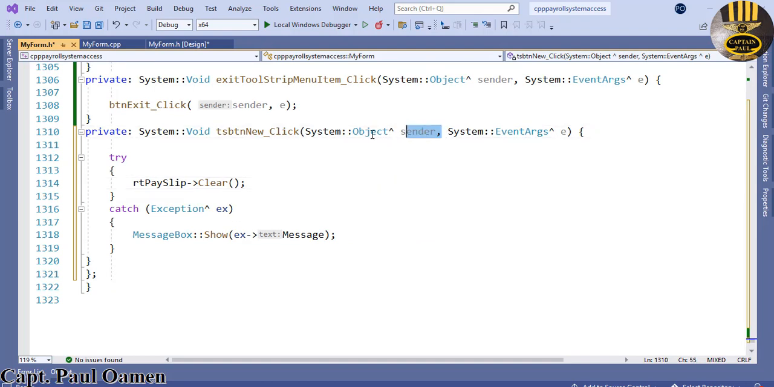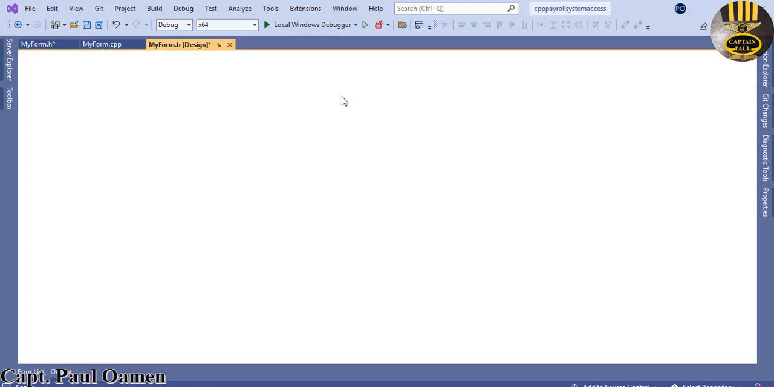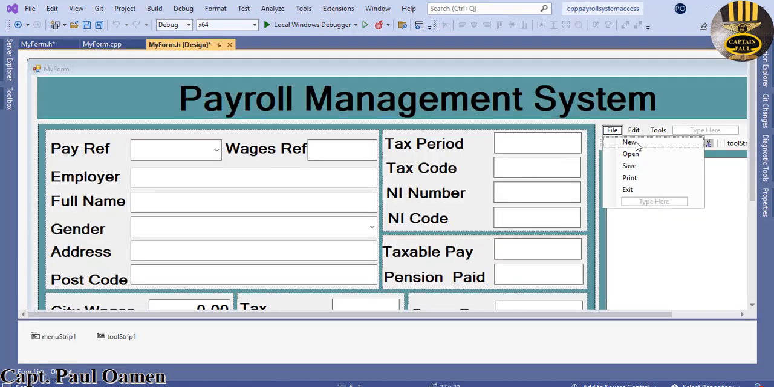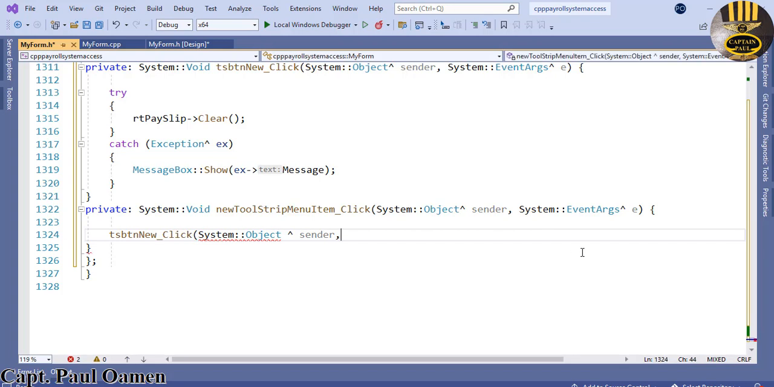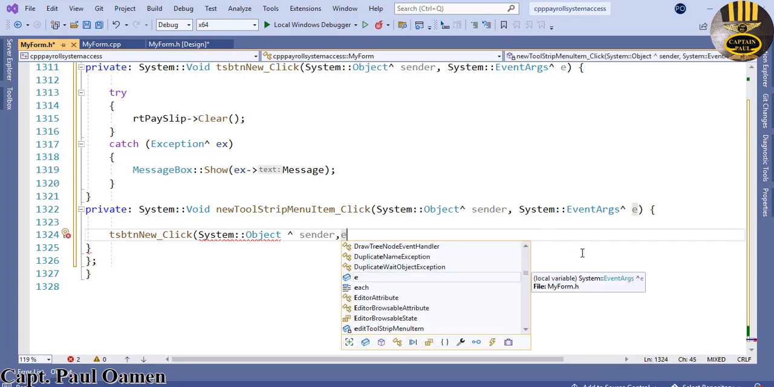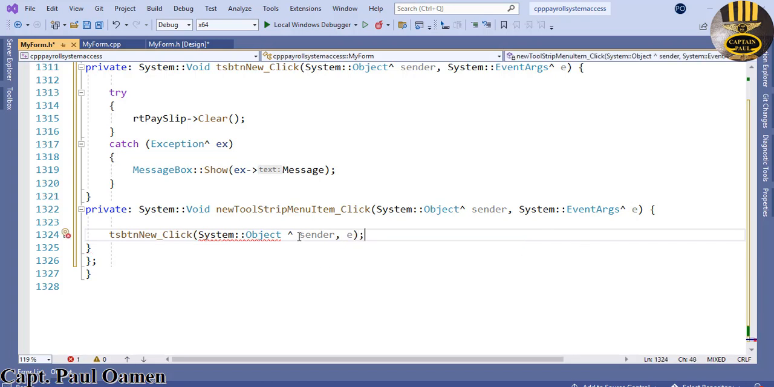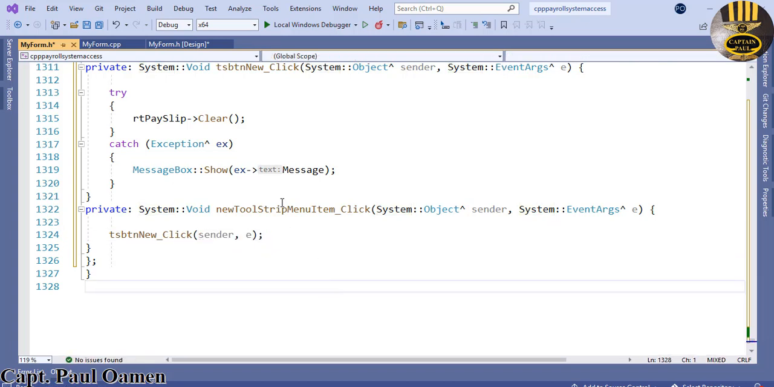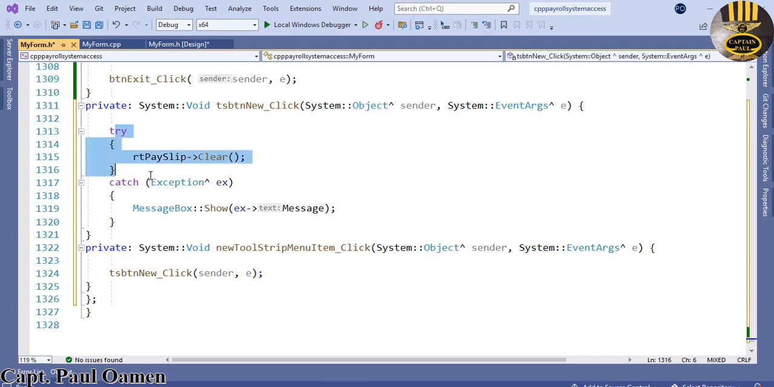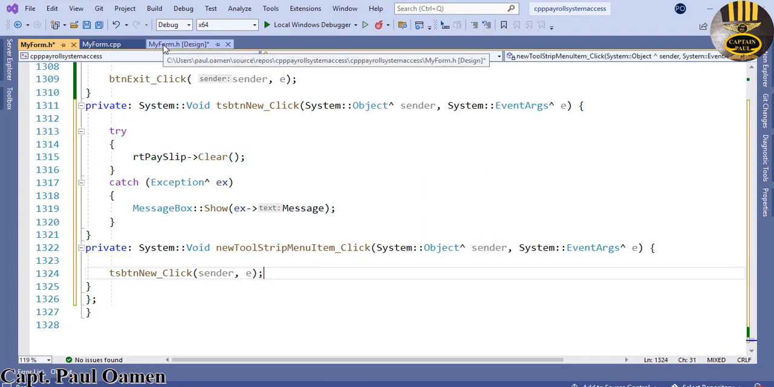So grab it, come back in here, go to File, double click on New, press enter, paste that in there, press enter, e, get rid of the system objects. That is that. Whatever I have in here is called here as well. Okay, so that is taken care of.